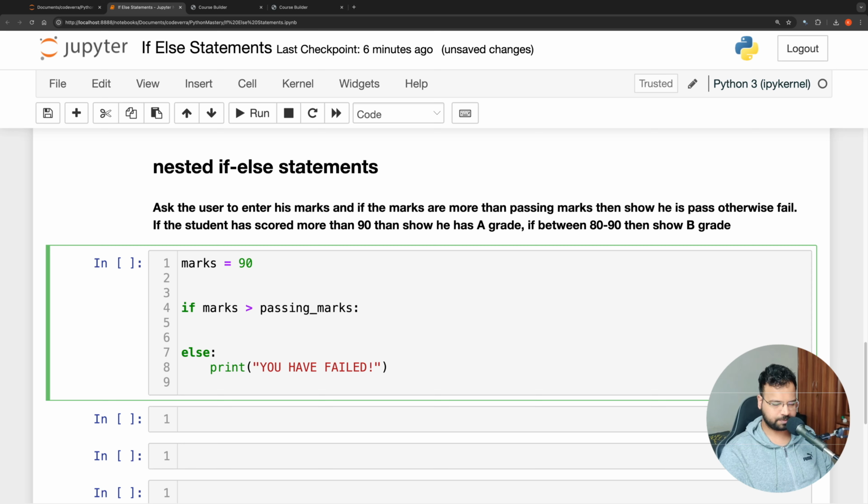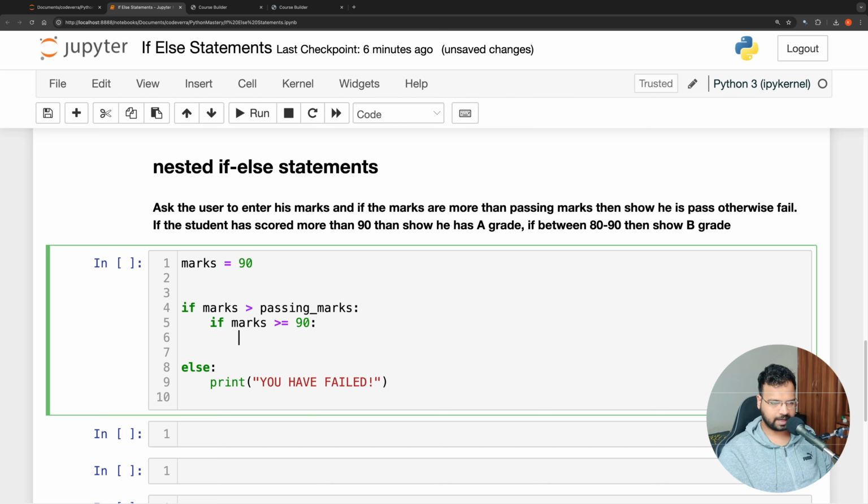So if the person has passed, we again need to check whether he has scored more than 90 or not. So we are going to write an if statement inside an if statement. Okay, this is a nested if condition inside if condition. So I'm going to say if marks is greater than 90, or let me say greater than or equal to 90. In that case, what do I want to say? I want to say print you have passed with A grade.